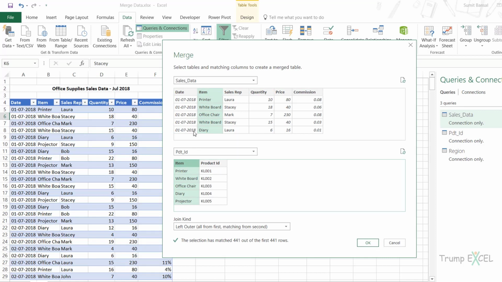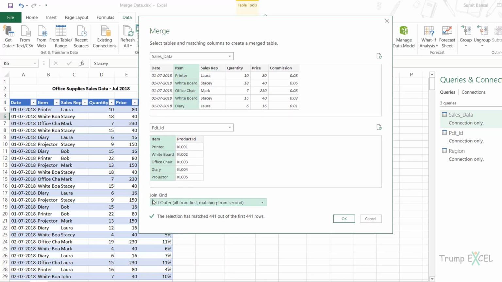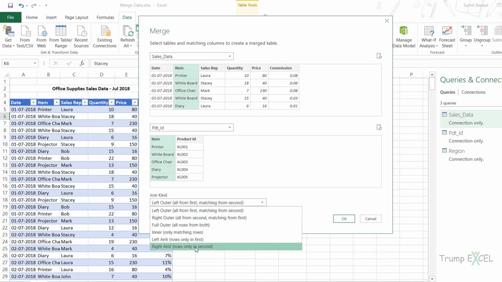And when I select these, you can see it says the selection has matched 441 out of the first 441 rows. Now there are different kinds of merge that you can do. So you can see in the join kind drop down, there are different kinds of merge. In most of the cases, you will have to work with the first one, which means that it will have all the records in the first table and it would give you the matching value from the second table. So it says all from first matching from second.